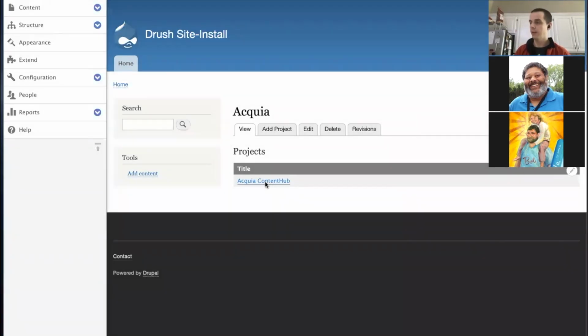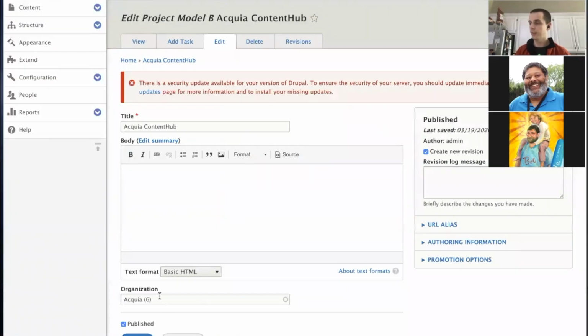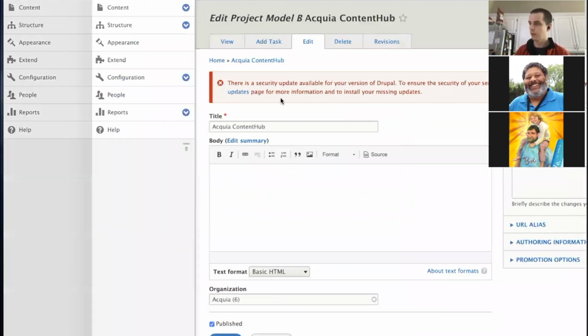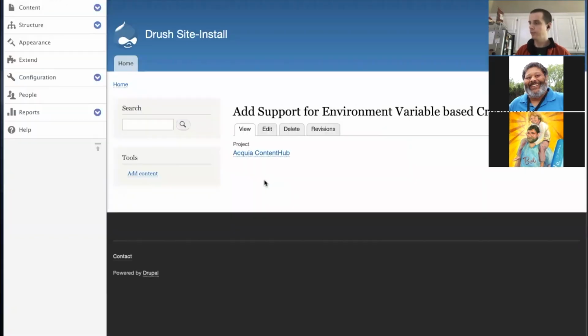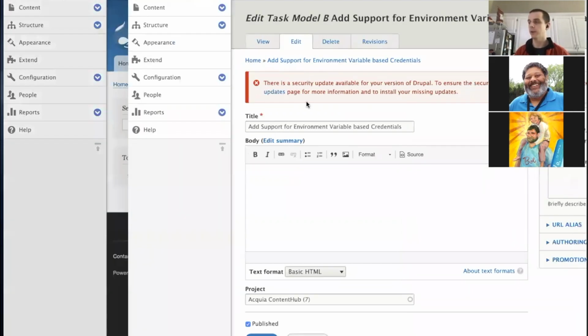And if I come into the project and we edit it, you'll see it has a reference back to its organization. Okay, cool. And if I come to any one of these tasks and I edit them, you'll see they have a reference back to their project. So all the way down, I'm kind of building this relationship back up to where I started.